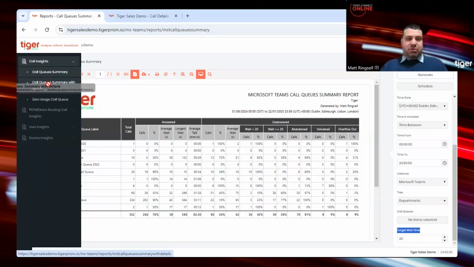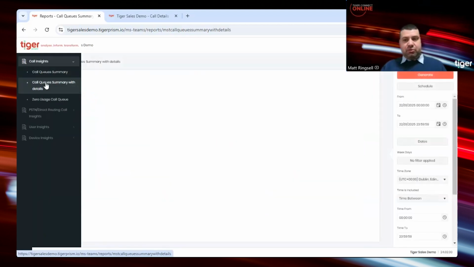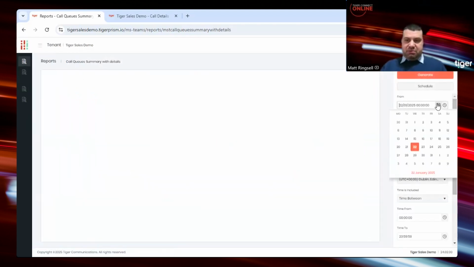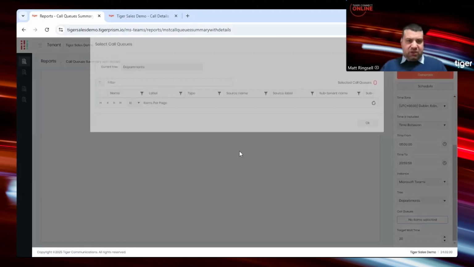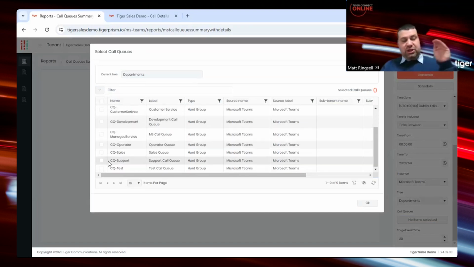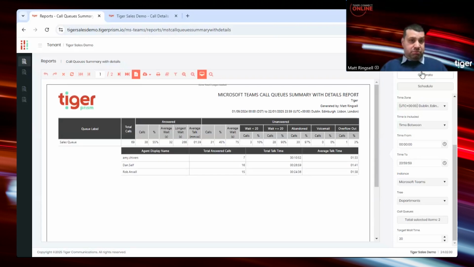And we've also taken this and added some detail for you as well. So again, if we change the dates here to just the 1st of September, I am going to pick a particular call queue, because it creates a call queue per page. So if you select multiple, I'll select 2 to show this. I'll select these 2 call queues here. And if I generate that now, I'll get 2 pages, one queue per page. But it will also tell me which agents are picking up the most.